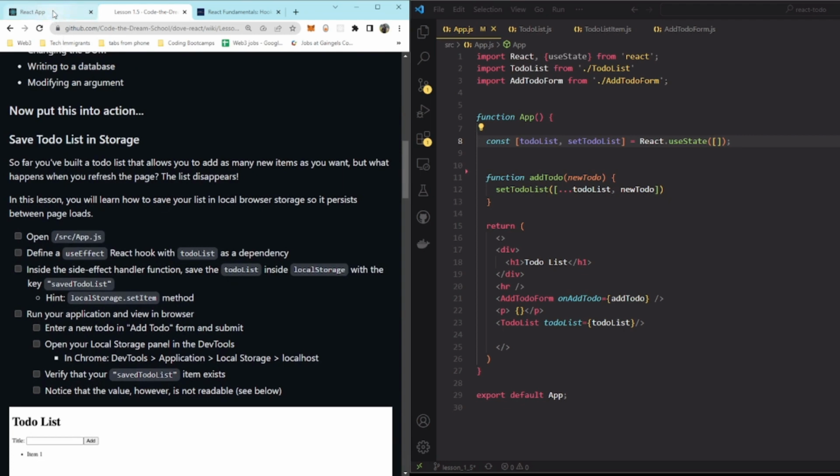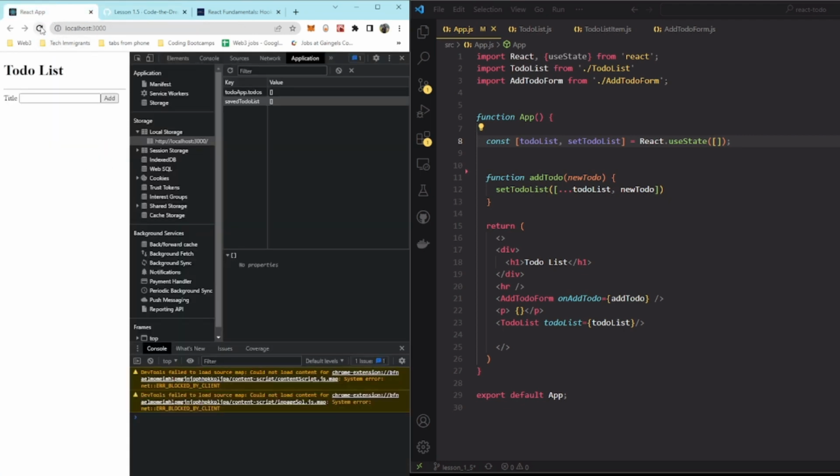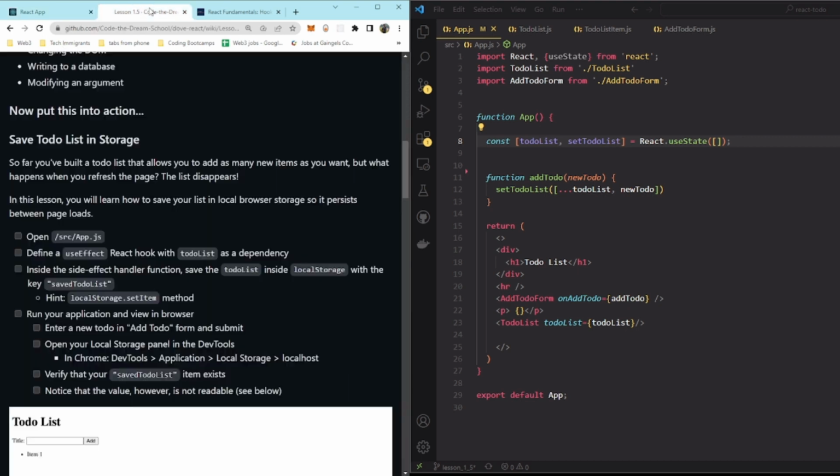And this is the current state of our to-do list app. If I refresh, everything seems to be running fine. I can type different to-dos, but the issue here is that every time I refresh, they get erased. I should delete this one, that was from the test. All right, we're back. So let's start.